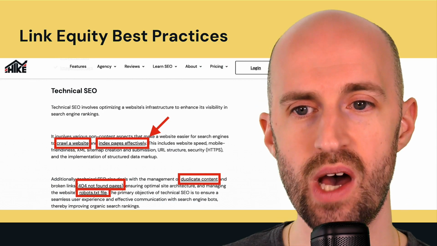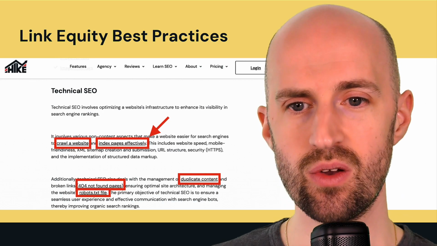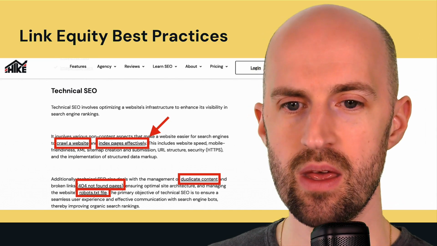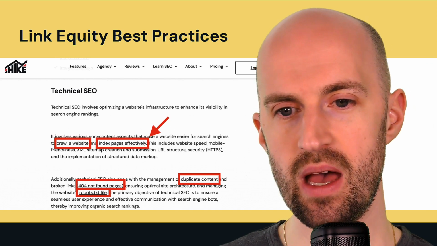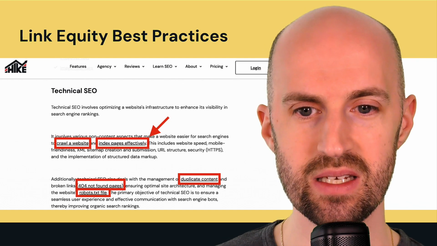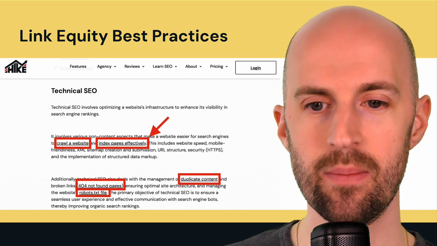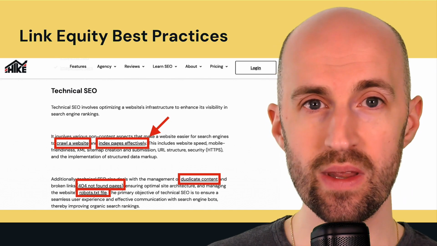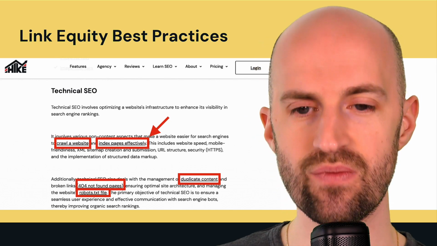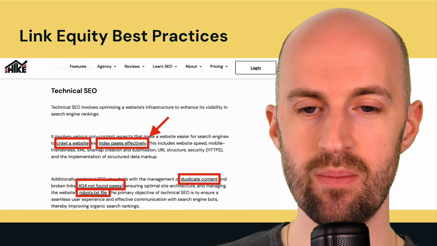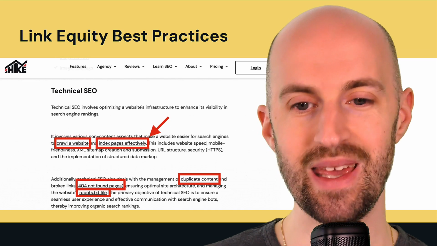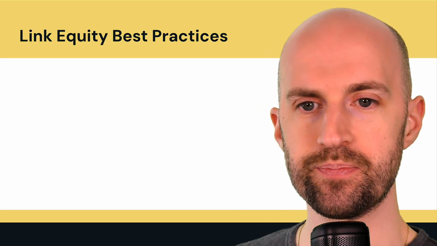So here's an example on the Hike SEO website. On the technical SEO page, you'll see that there's a few different hyperlinks with relevant anchor text. Here we have crawl a website. That page is about website crawling. The next one is index pages effectively. So it's about page indexing. Another one is 404 not found. Well, we know what that's about. Another one's about duplicate content. Another one's about robots.txt file. The reason I can tell you what it's about is because we've done really effective and relevant page linking anchor texts. So that's really helpful.